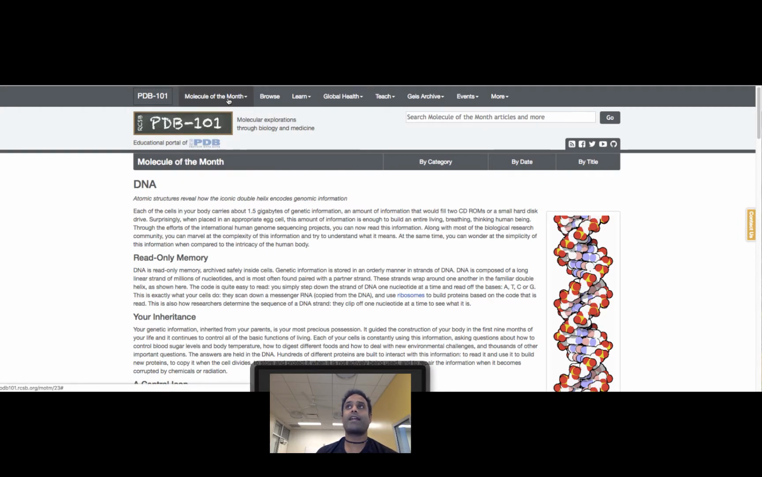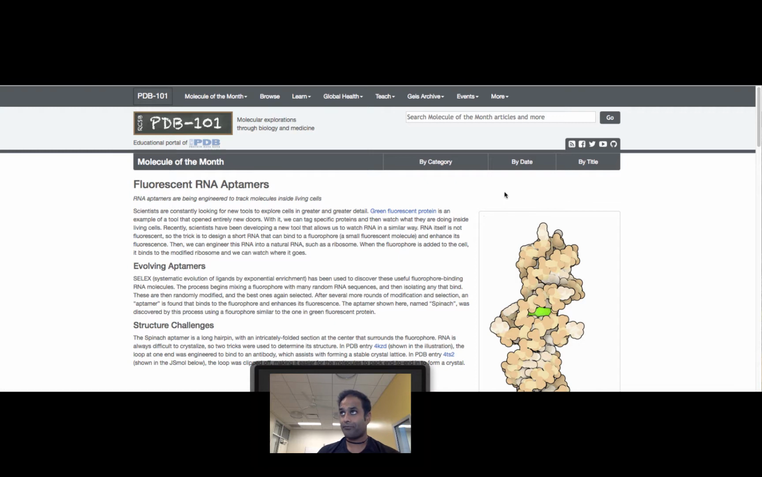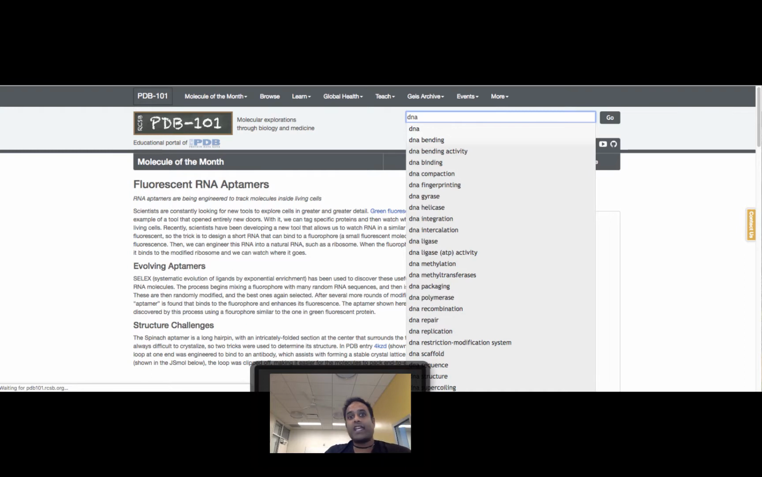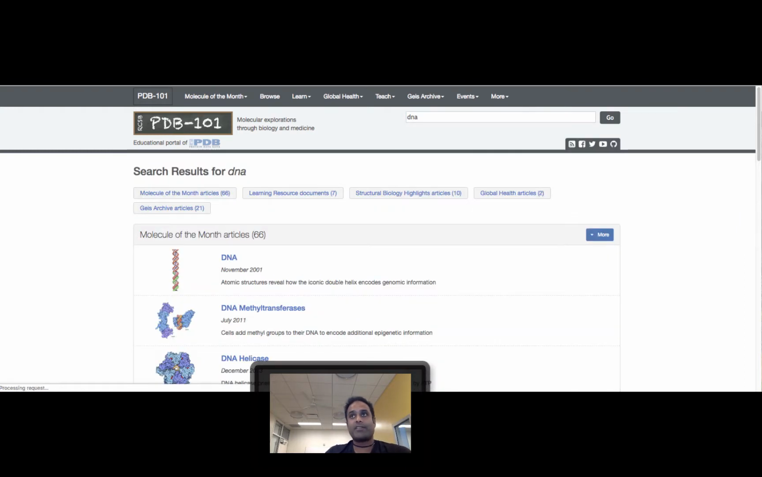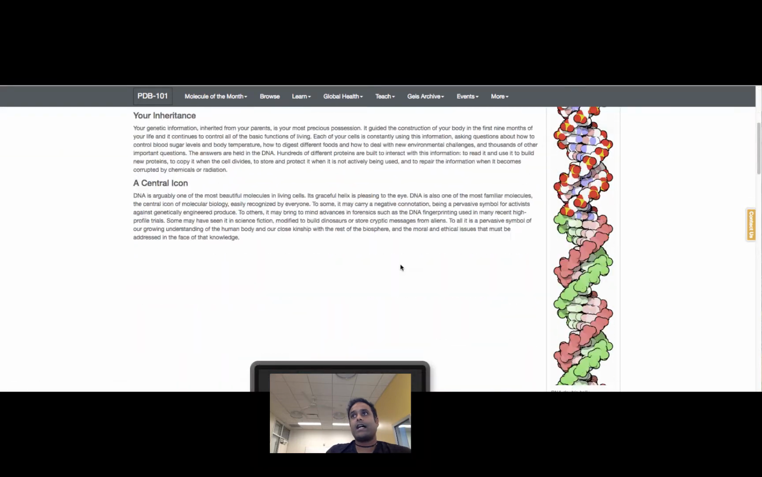Specifically, the Protein Data Bank has a feature called the Molecule of the Month. If you click on Molecule of the Month, you can just Google this. This is free. You can type in a variety of different molecules, and you will get a lot of information about them, specifically cool structural information. So here I've got DNA.